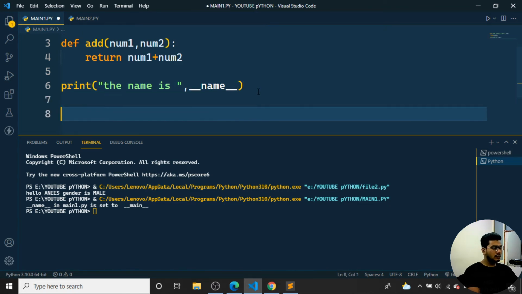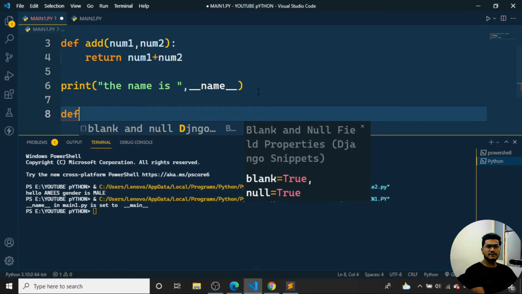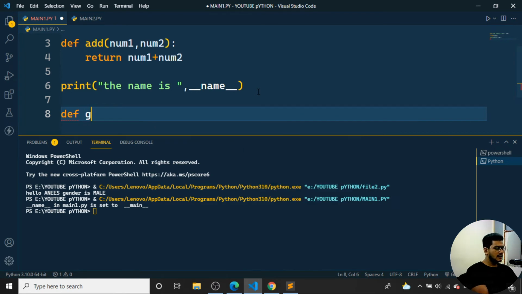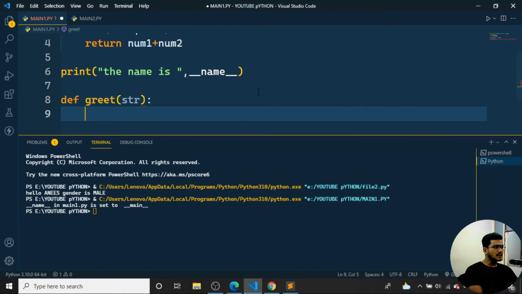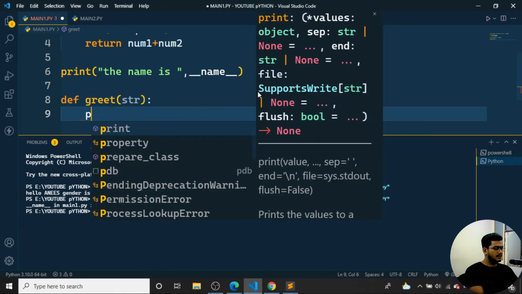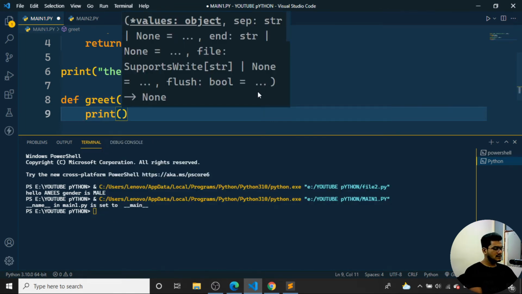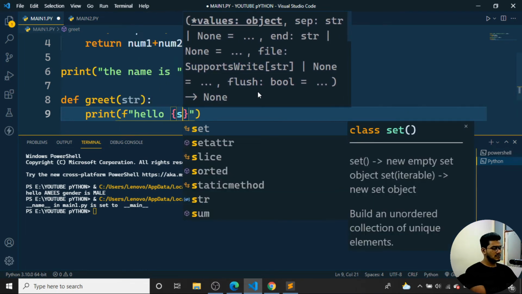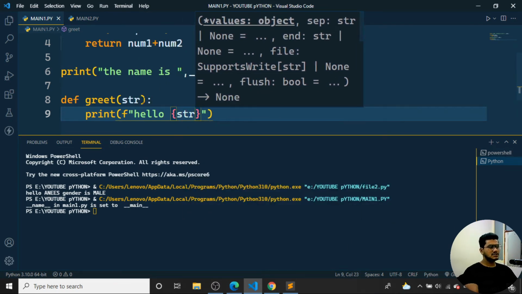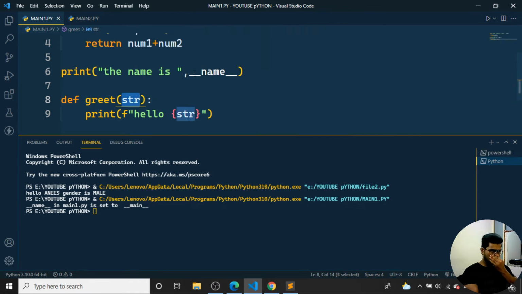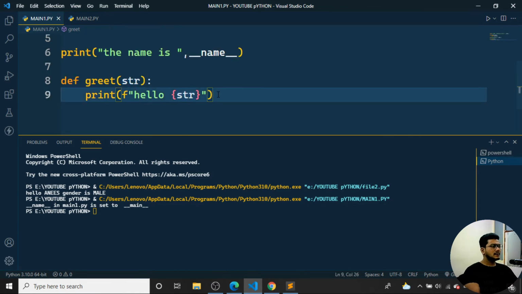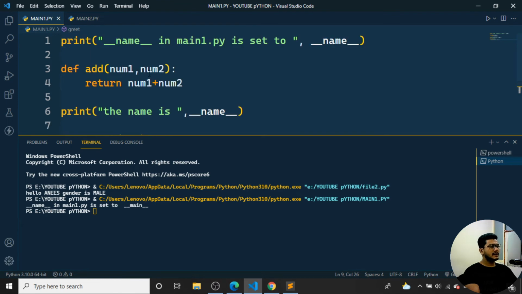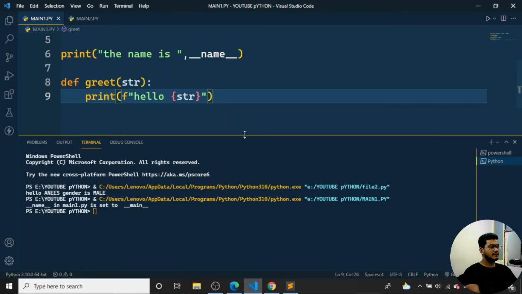Next I'll create one more function. Again I'll create a def. I'll create one greet function which accepts a string, str. I'll print an f-string, hello, and then str. So here I need to pass a str value, that is a string value. So I have created two functions: the add function, and then a greet function over here.